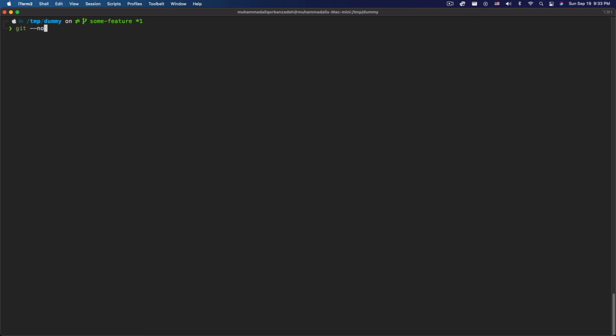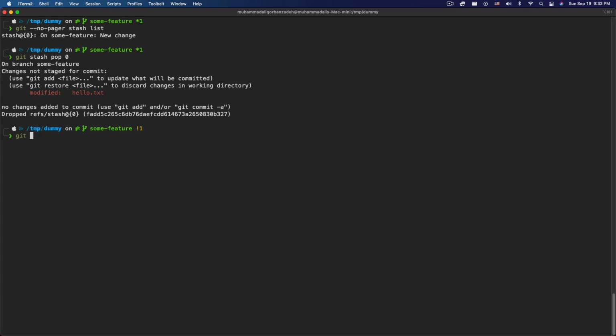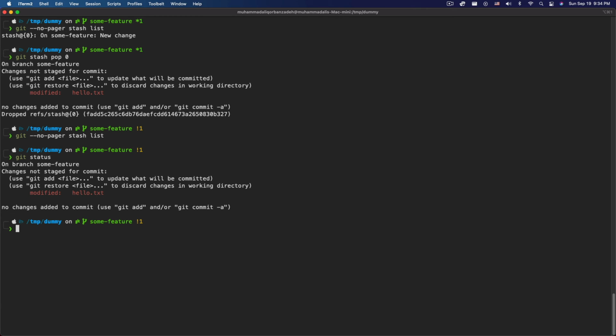So git --no-pager stash list. Okay, this is the stash we have. So to pop it, type git stash pop 0. And now git --no-pager stash list. As you see, it's gone. But git status, our file is modified, so it's applied. This is like we've combined the commands git stash apply 0 and git stash drop 0.